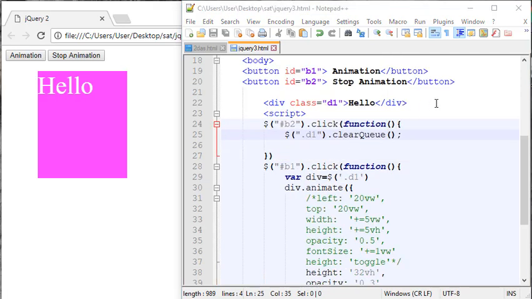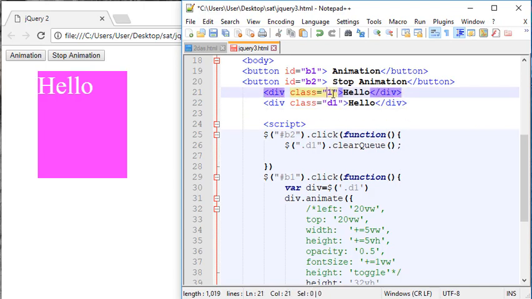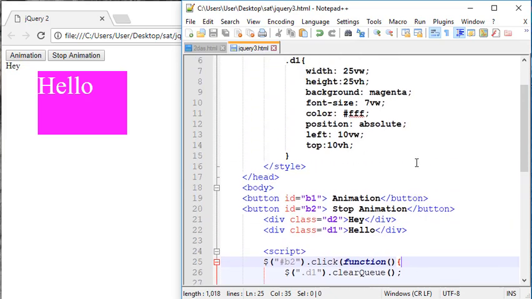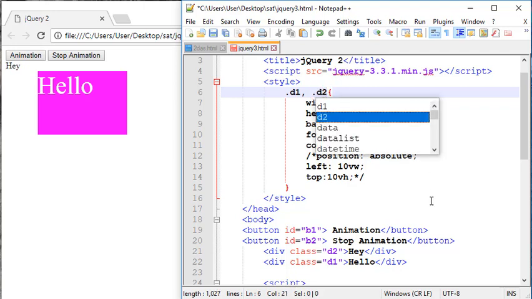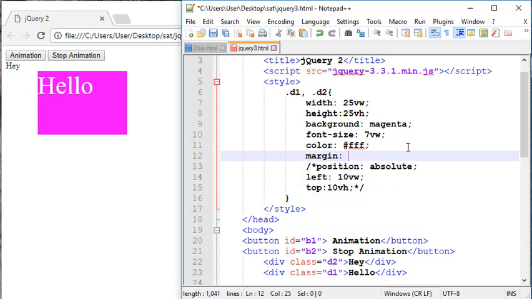Let's add another div. Right here, let's duplicate this, and let's change it to D2. Let's change the text to hey, and let's save and refresh, and we don't have a div yet. So what we have to do is first comment on its positions like this. We have to add in .d2 as its class, and let's also add in a margin, so the margin will be 2VW.